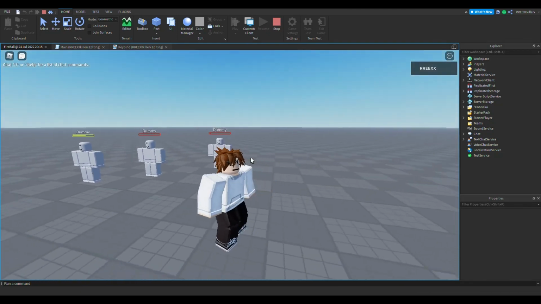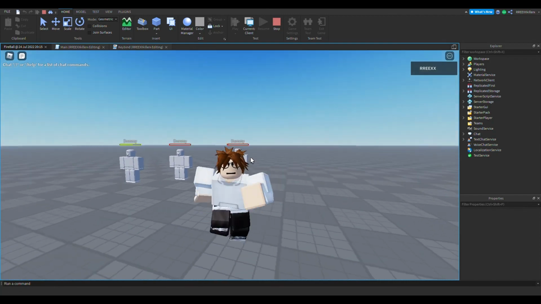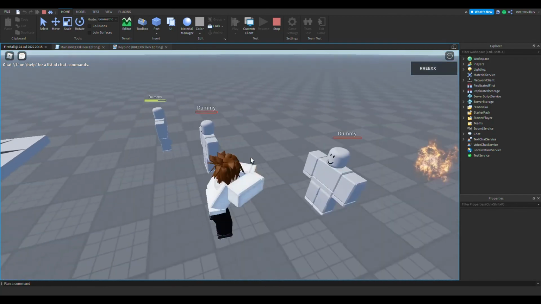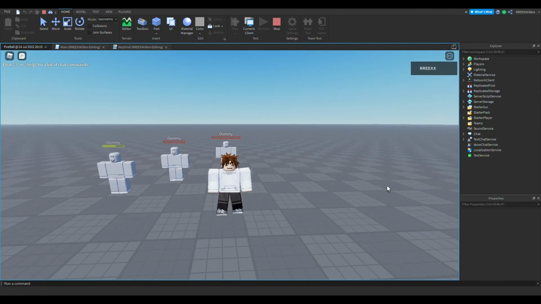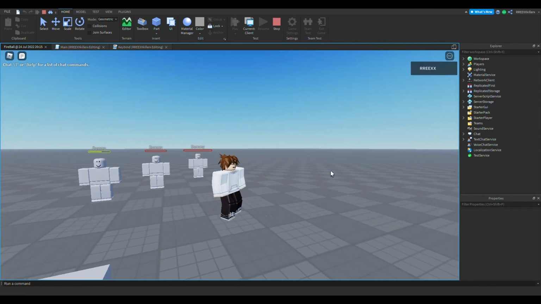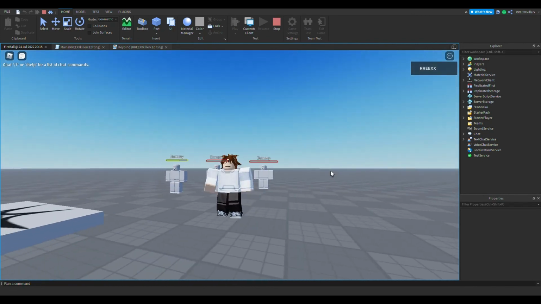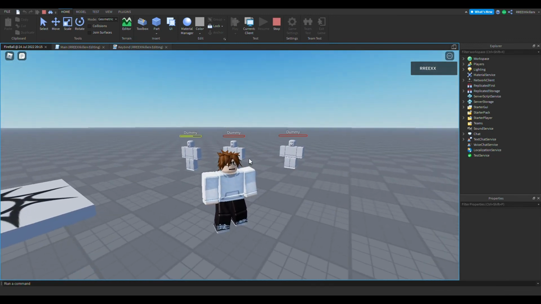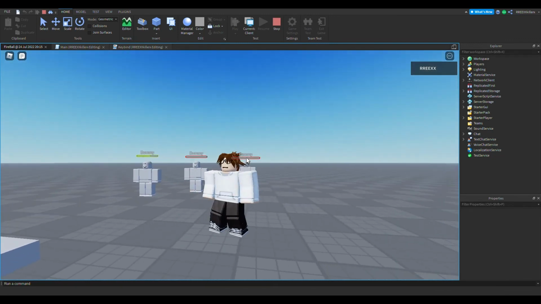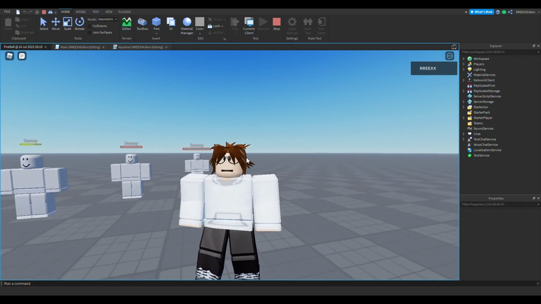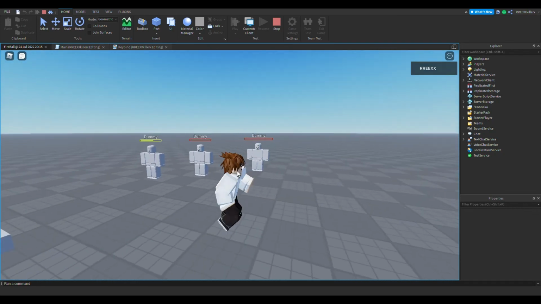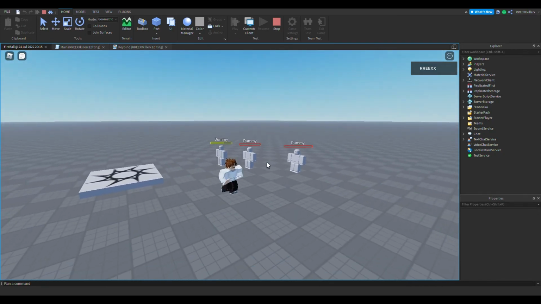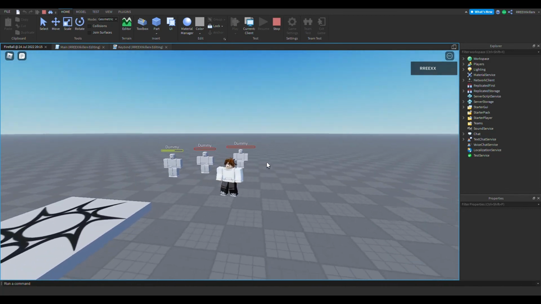So yeah, that's a pretty simple and easy tutorial. It's not the most advanced, but I can make an advanced version of this fireball with some tween service and some more cool effects. Basically I can do more with this.